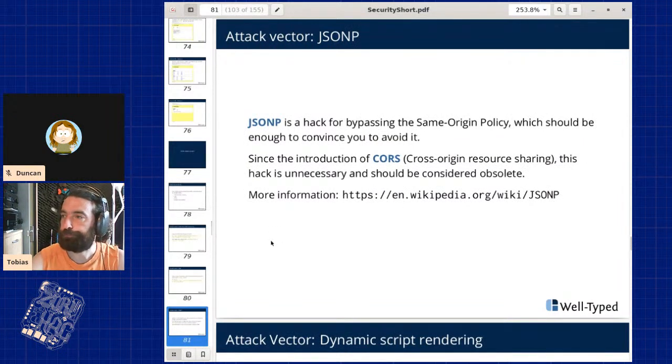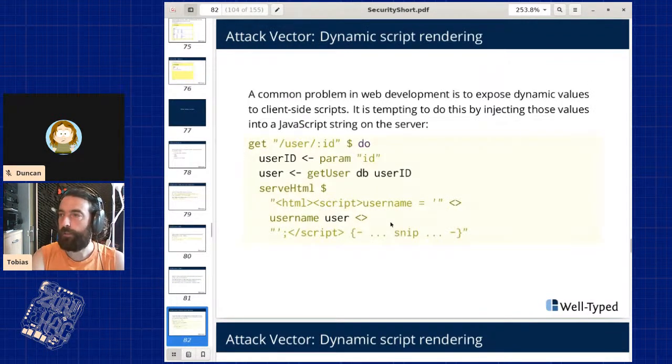JSONP, it's basically unnecessary these days. It used to be used to get around the same-origin policy. Basically what you do is you tell the server some things about the JavaScript you wanted to generate, and then it sends a response that's plain text, contains the JavaScript, and then you inject that into your page. And that bypasses the same-origin policy because it's not returned as JSON or as JavaScript, but as plain text, and then your client-side code basically injects itself. So it's kind of cross-site scripting built into your code just to make this work. So basically, don't do that. Instead, use CORS headers to whitelist those scripts. Dynamic script rendering. This is still a common thing.